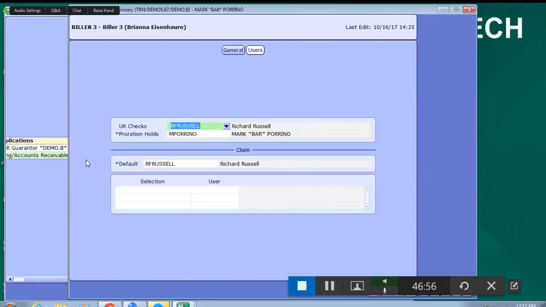That means the claim is going to be held or rejected until the necessary information that check is evaluating for gets put onto the account so that the cleanest claim can get out the door. So for each rejection out there for the UR check, proration hold, and claim checks, claim rejections, we have to define a user that's going to be assigned that particular rejection. So for UR checks, look up into the user dictionary, for proration holds, look up into the user dictionary, and of course, for claim rejections.